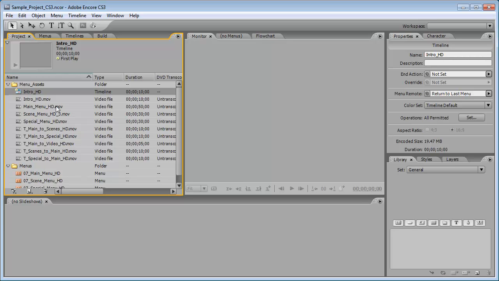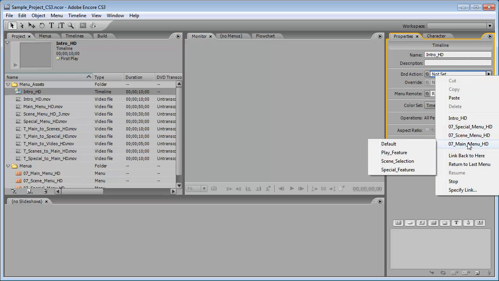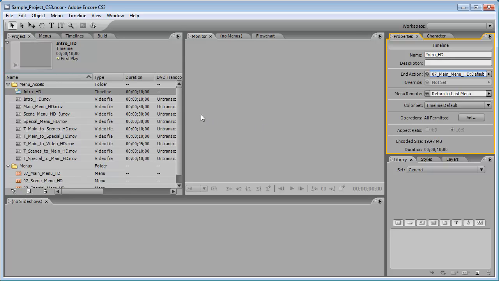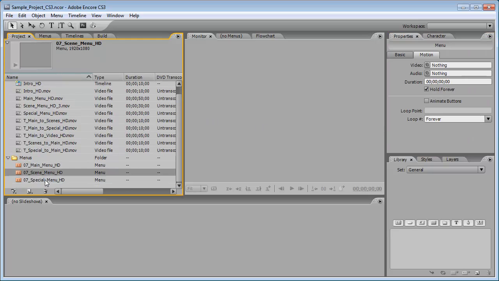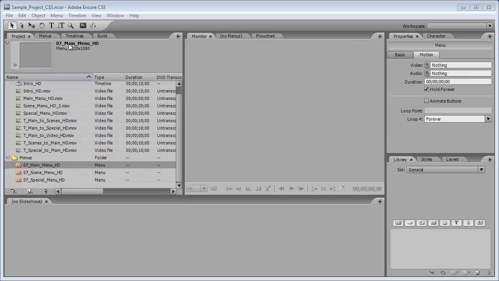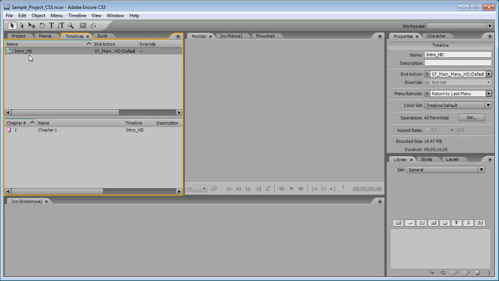So now that that intro sequence is set as the first play, you want it to go to the main menu after it completes. So with that intro timeline selected, go ahead and set its end action to your main menu. Also, the main menu buttons on your submenus can just link directly back to the main menu. Also remember, when you set the end actions of all your main timelines, don't accidentally set the end action of your intro sequence to return to the last menu. The end action of the intro sequence must go to the main menu.